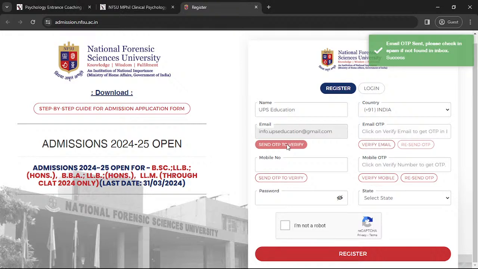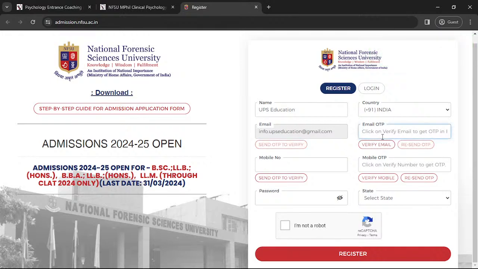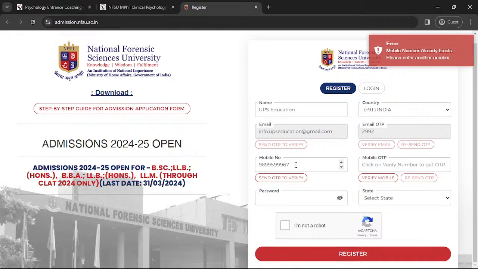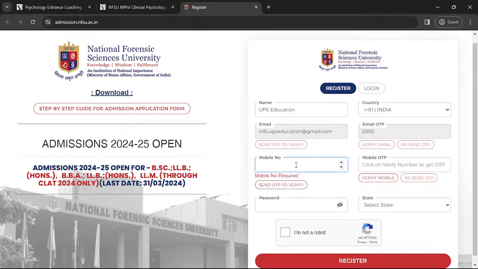And click here. Now an OTP has been sent to your email ID. So you will check your email and put down the OTP received in your email on this page, and click on verify email. Now our email is verified. Next is mobile number. So you'll put in your mobile number as well and send OTP. This mobile number is already registered. So we'll try another mobile number.